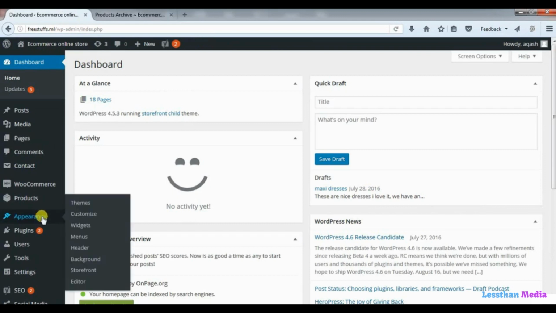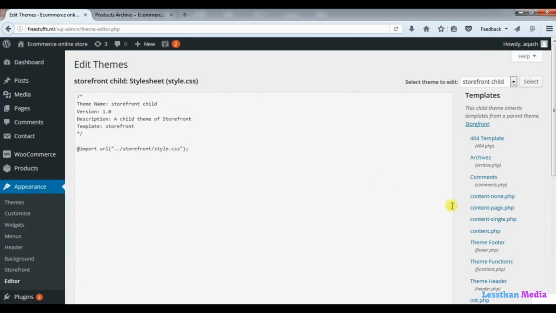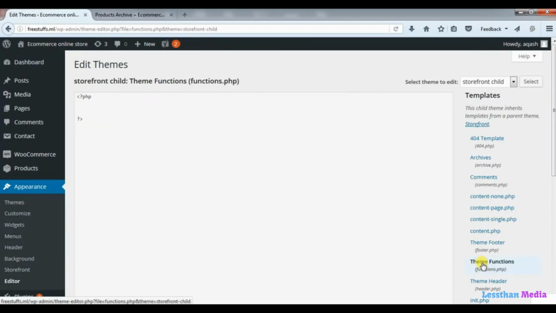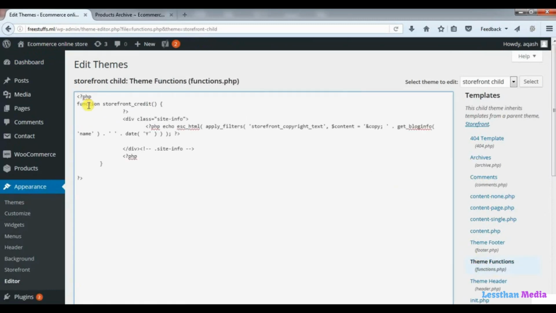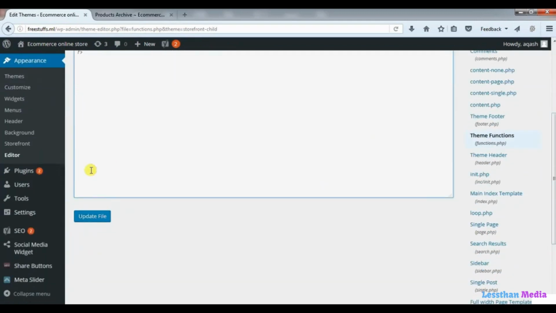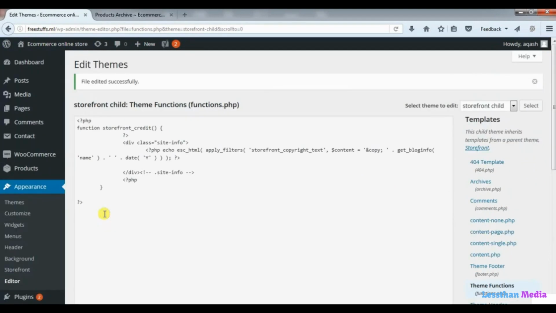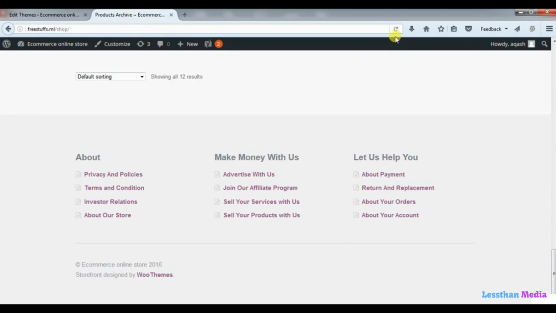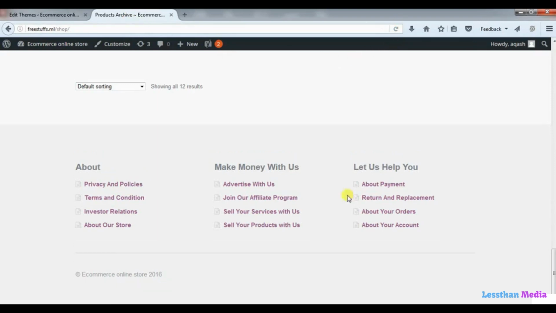then go to appearance and here click on editor. Now here click on the functions.php file and then paste that function here. Now update this file, so click on update file. Now if we go back to our site and if we refresh our site, now here you can see the storefront design by Wootheme line has been removed from the footer section of our site. So in this way you can easily remove this line from the footer section of your site.